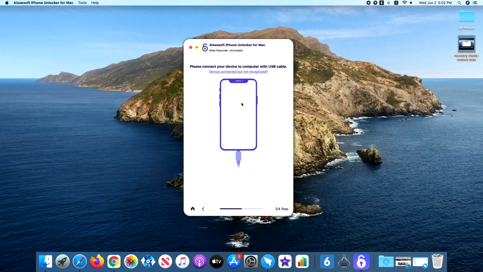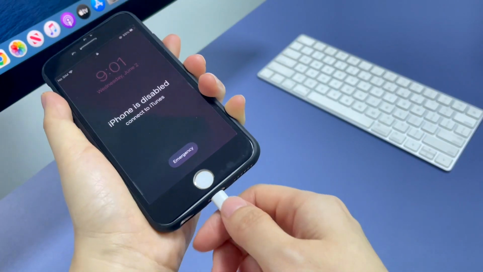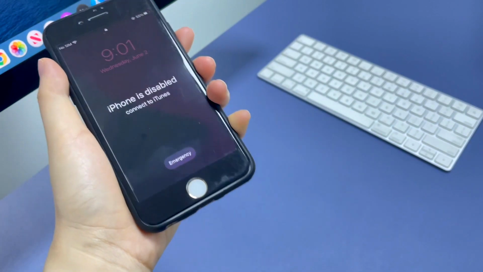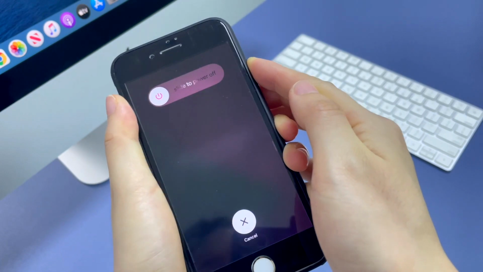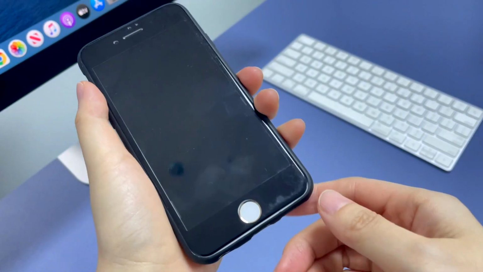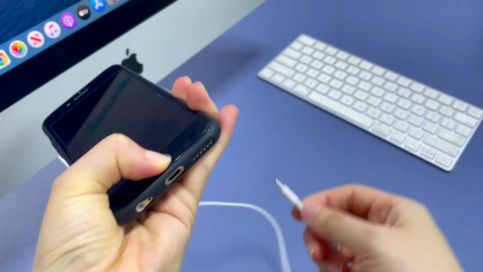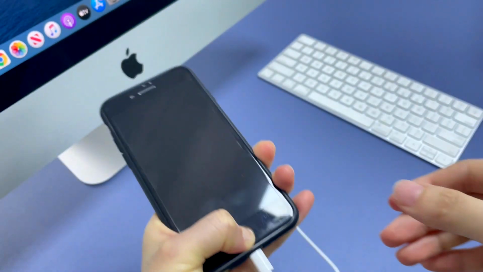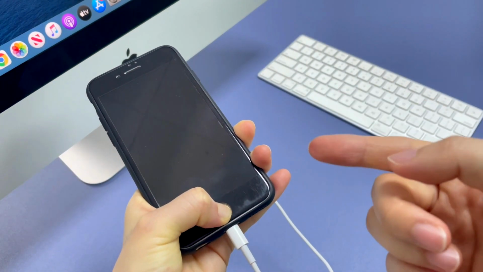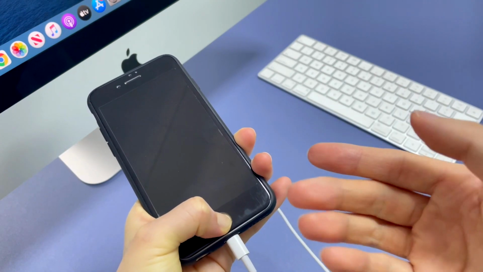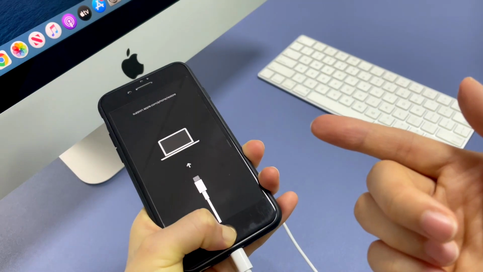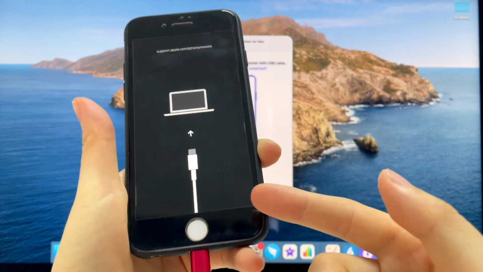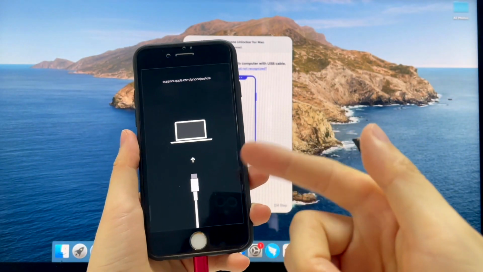If the tool can't recognize your device, put it into recovery mode first. Unplug the cable from your iPhone and turn it off. Keep pressing the side button, drag the slider, and iPhone will shut down. Then keep holding the home button while you reconnect your iPhone to the computer. You'll need to press the volume down button if you have an iPhone 7 or press the side button if you have an iPhone 8 or newer models. Now, release the button and the iPhone is in recovery mode.